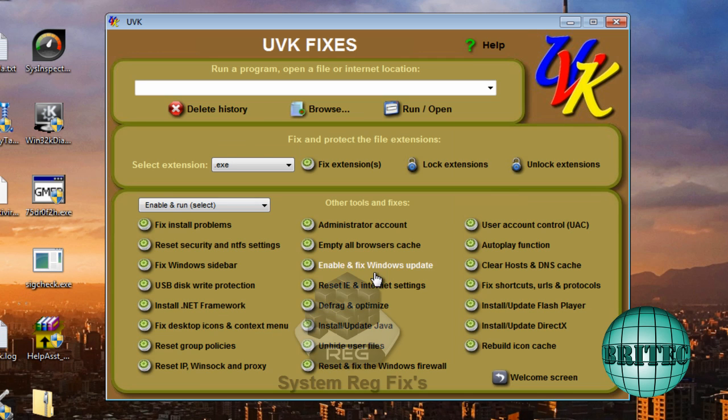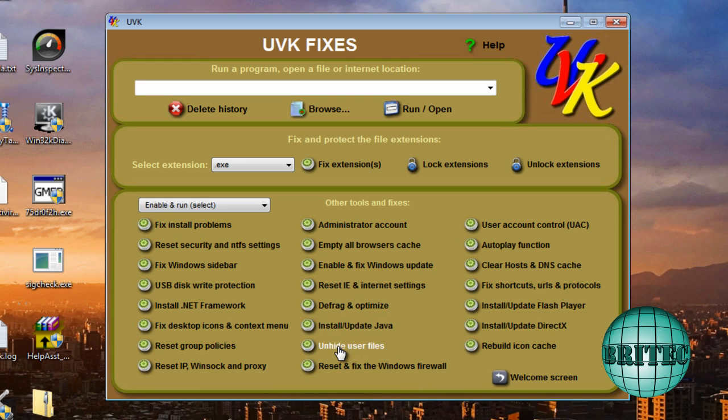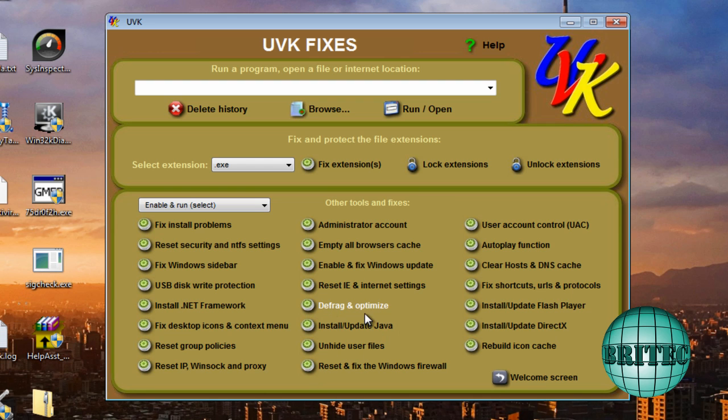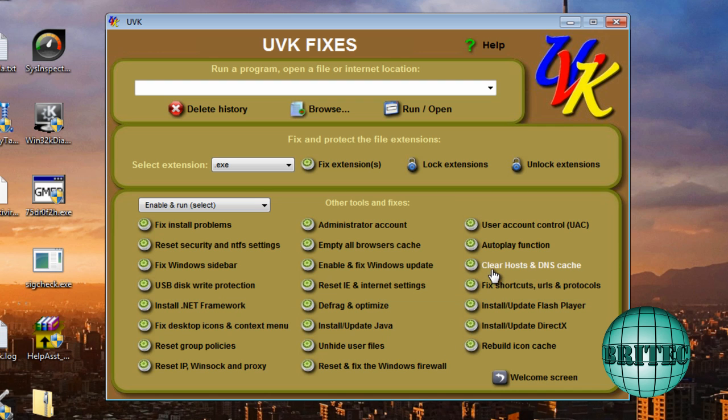More fixes. Once we click on there, as you can see, there's loads more fixes on here as well. I'm not going to go through them all. You can just generally see them yourself. But defrag and optimize, also reset IE and internet settings, enable and fix Windows updates. Malware normally attacks those sort of things as well. Clear hosts and DNS cache, very useful.